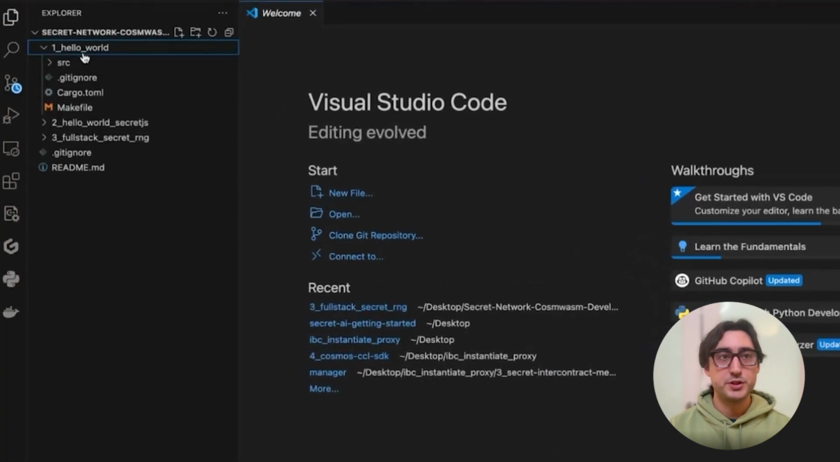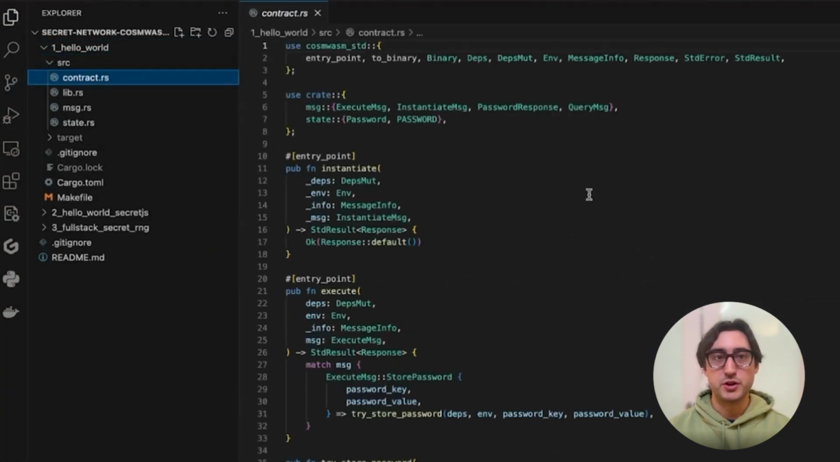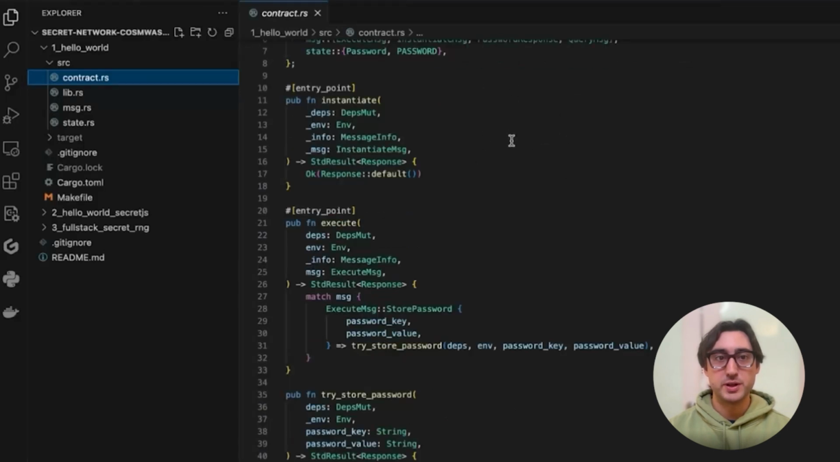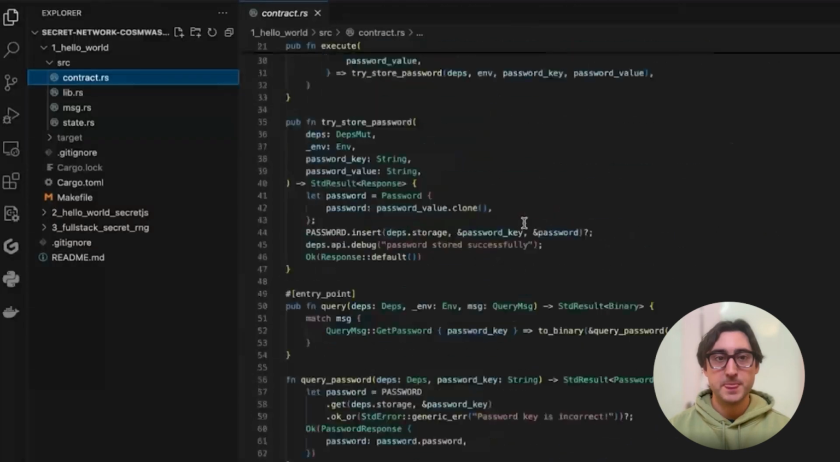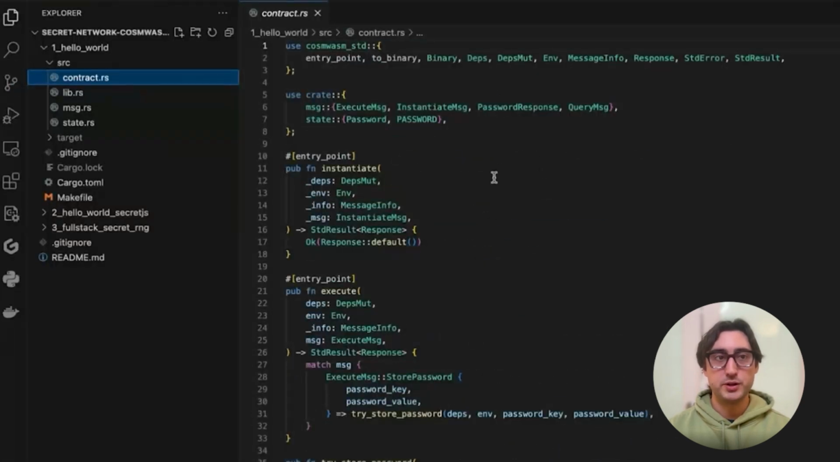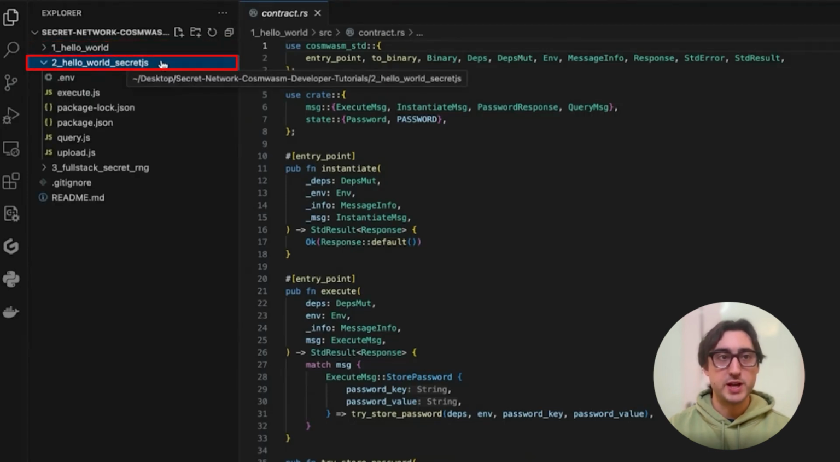If we open this first tab here, we'll see the contract that we wrote in the previous video. This is our contract where we can store a password and a key map in the secret contract. What we're going to do today is upload this contract on chain so that we can test doing this with secret.js. The contract exists in this folder, Hello World, and the repo we're actually going to be working with today is here, Hello World secret.js. This is where we're going to learn how to upload and instantiate our contract.